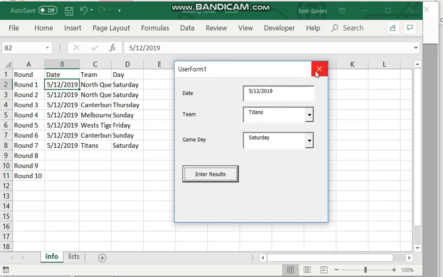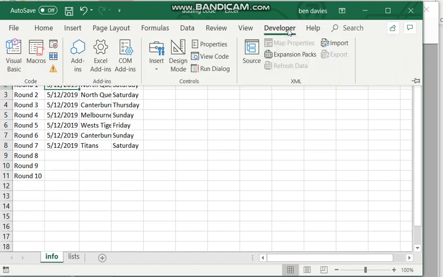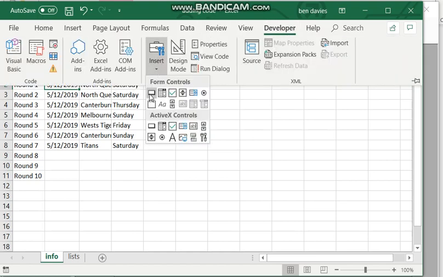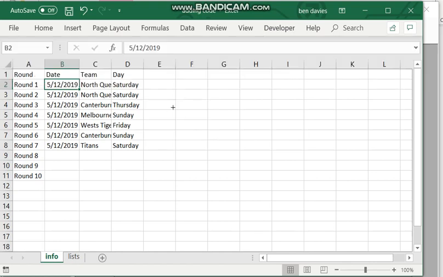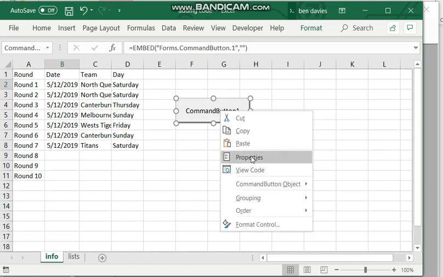So we've got one more thing to do. As you can see, when I close my user form, there's no way to access it. Okay, so what we need to do is we need to add a button here, and to do that we need to go, I've forgotten, let's have a look. Developer, insert, button form control. Let's try, I think, a command button. Let's try this one.